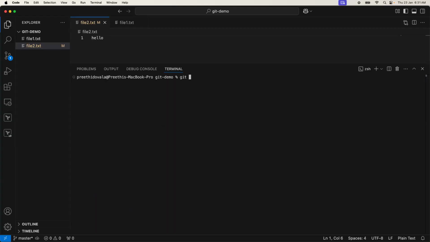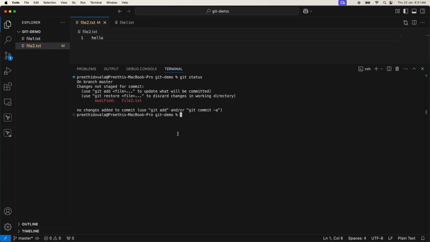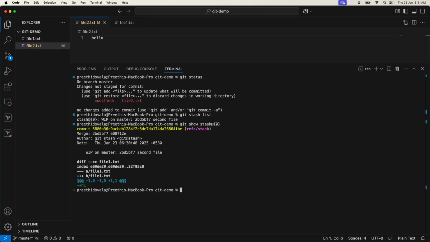If you see here, git status, file 2 is still there. And also git stash list, it might have stashed it. Git stash show with the stash number. Right? It's showing that file 1 is stashed.